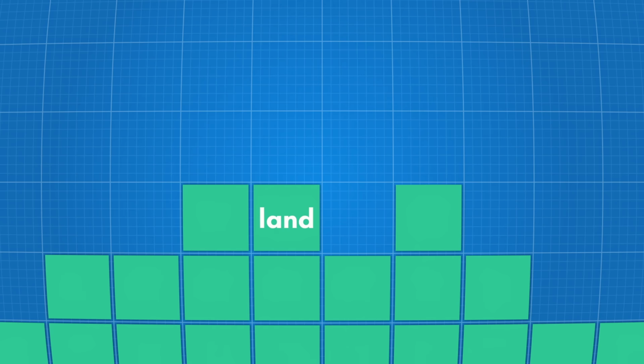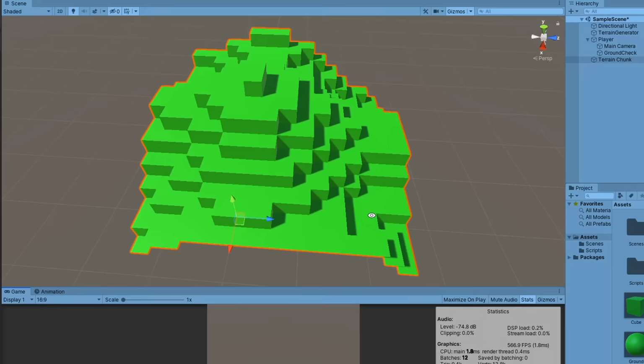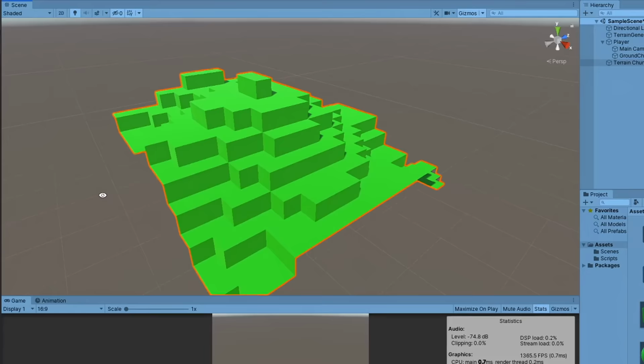We'll loop through each block in the chunk. If it's a land block and there's an air block next to it, we'll build a square facing that direction. If it's another land block, then we won't bother building a face because it's just inside the ground. Just add the Perlin noise back in, and here's what we've got. An optimized terrain chunk. And as you can see, it doesn't actually contain any full cubes.